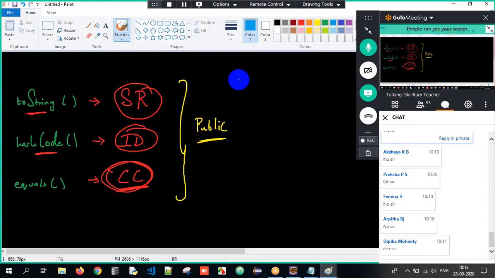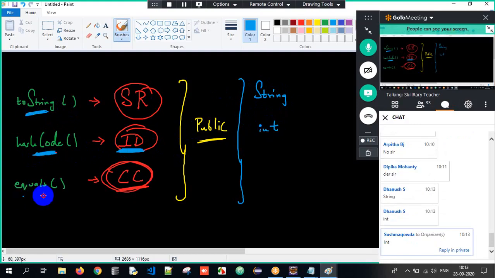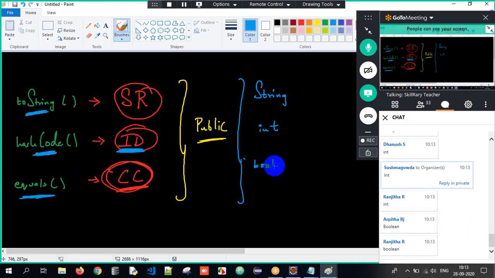And what is the return type of ToString? The name is only telling ToString. The object is getting converted to a string representation. So therefore the return type is string here. What is the return type of hash code? The hash code is returning a unique ID, a unique number. So the return type is int here. And the equals method does content comparison, is it equal or not, true or false? So therefore the return type is boolean.